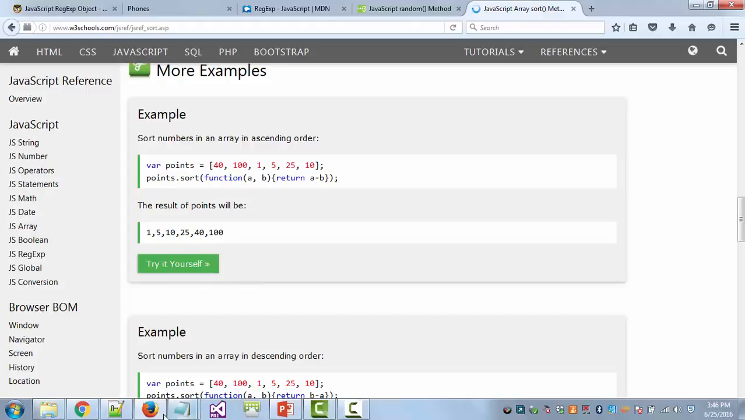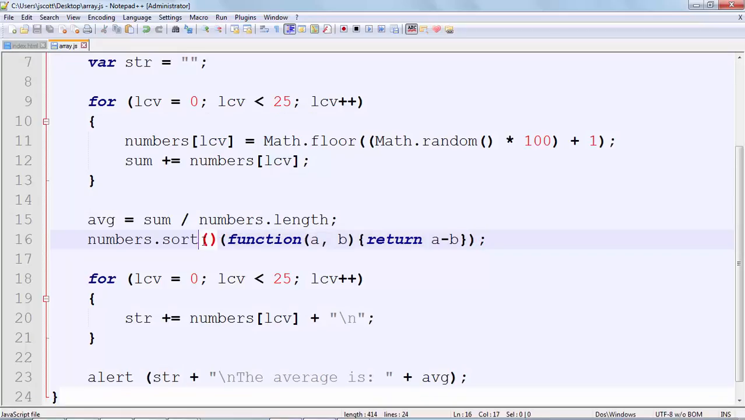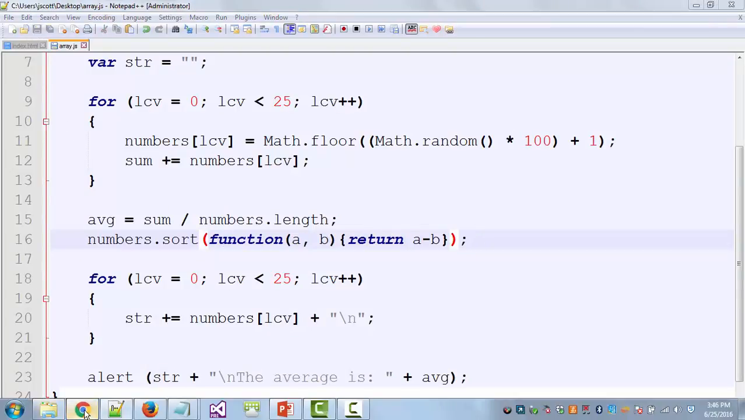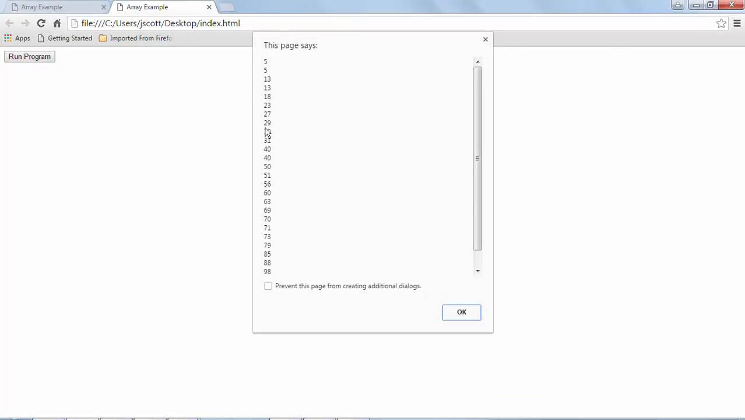Oh, I've got those curly braces right here. The parens, don't want those. Sorry. All right, so let's try it again. Refresh and run it. Notice now how it's in regular order. It is in ascending order. And I've got the average at the bottom, but now it's in order.